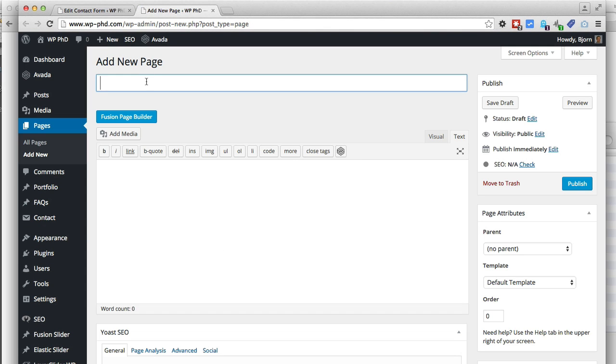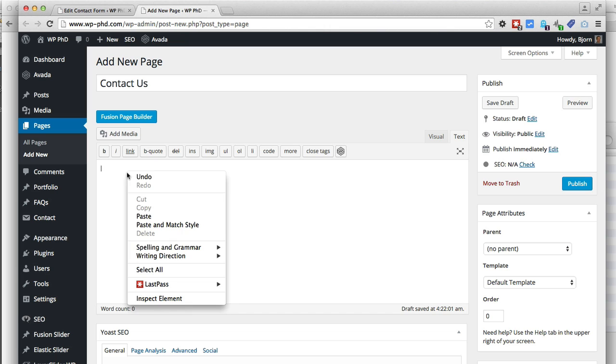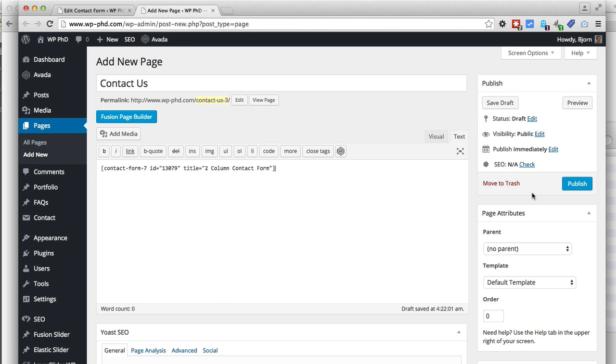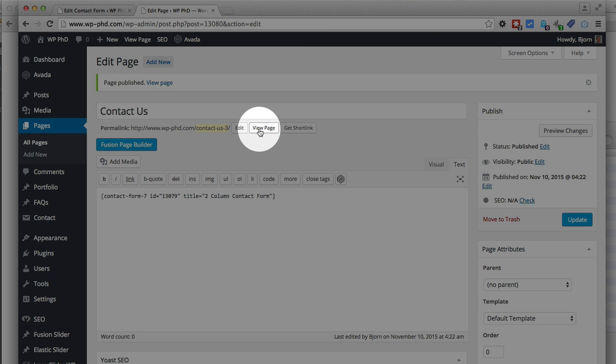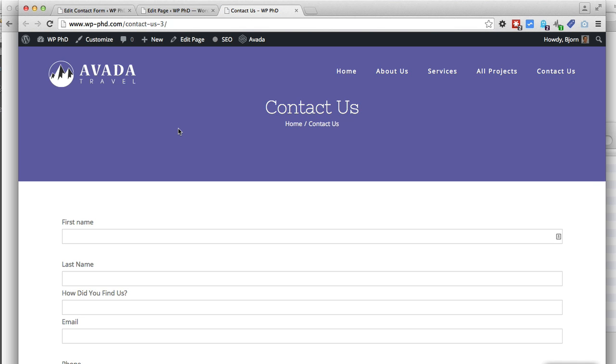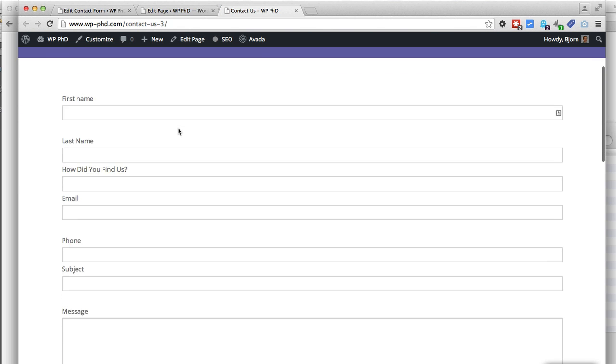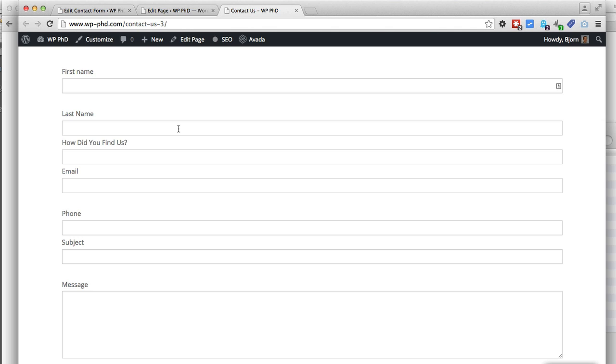I'm going to put in a new page. I'm going to call the page Contact Us. I'm going to paste that shortcode in here. Click on Publish. And then once it's published, I'm going to click on View. And we will see the form as it stands now. As you can see, it's all one column because we haven't done our CSS yet. We have the HTML in place for 2 columns, but we don't have the CSS in place yet.